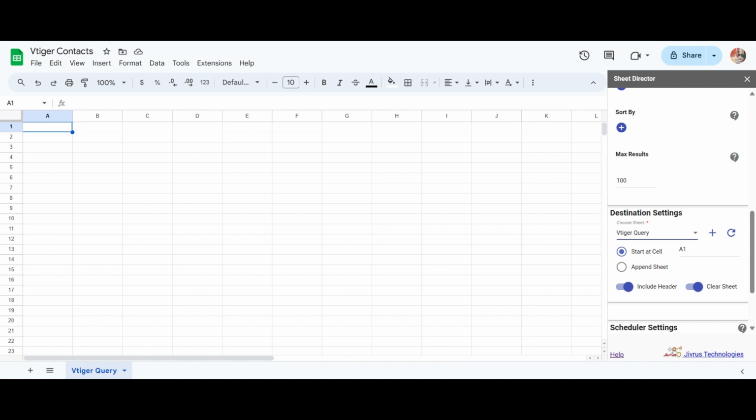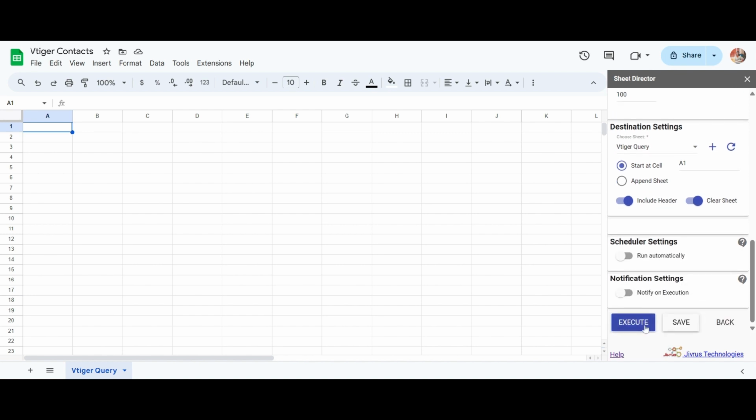By default, it begins from cell A1. Also, we have the option to create a new sheet by clicking on the plus icon, and turn on or off the Include Header and Clear Sheet before getting the records. I will proceed to execute by clicking on the Execute button.